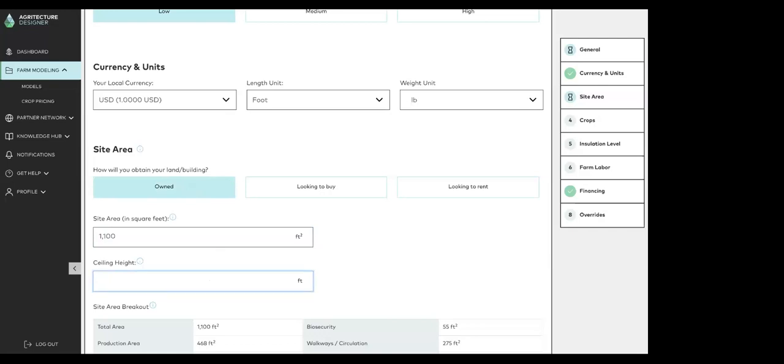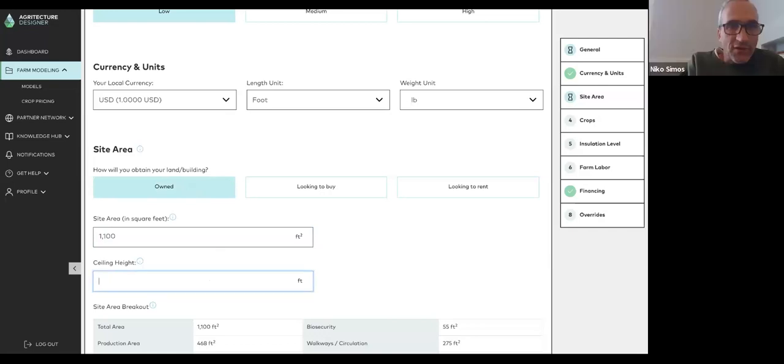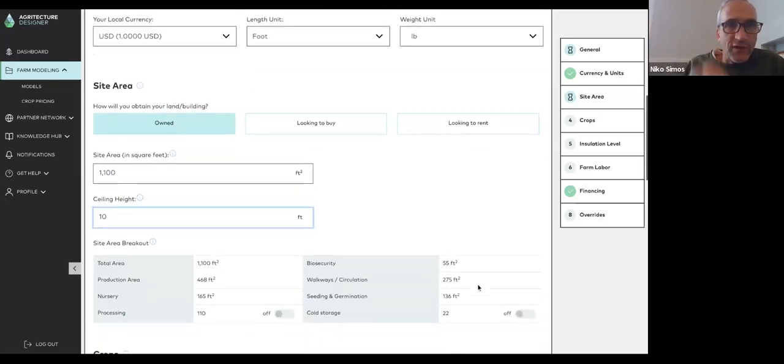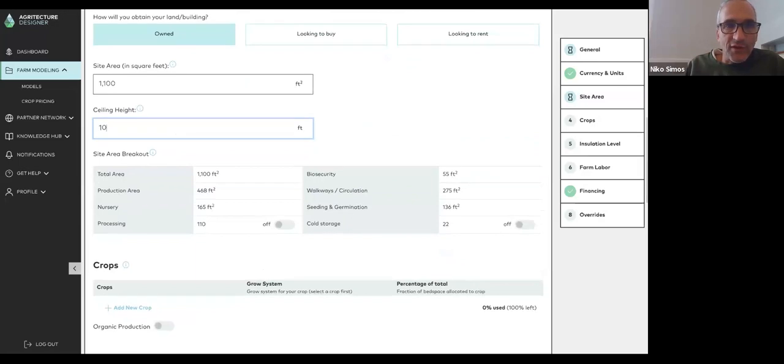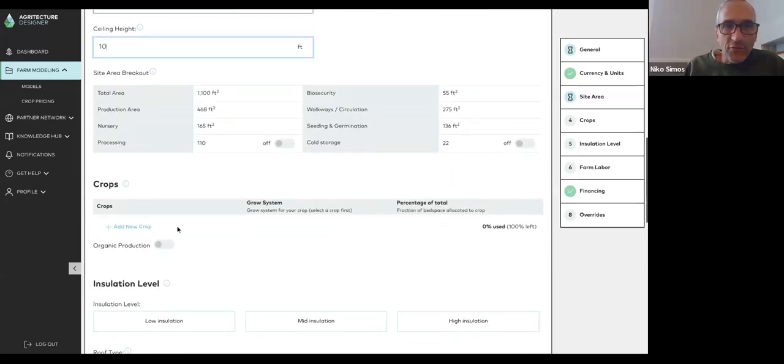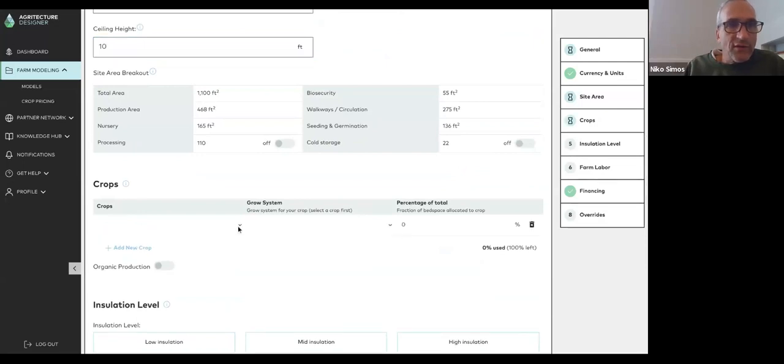About 10 feet, probably. Okay, so it's pretty low. So that's going to limit the amount of levels you're going to be able to get in there, but that's all right for now. Now we're going to grow microgreens.